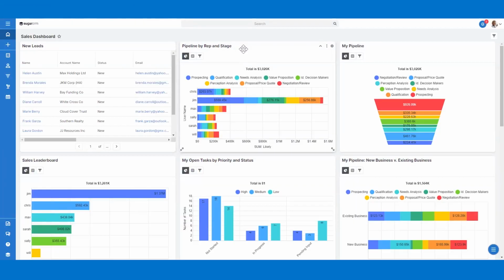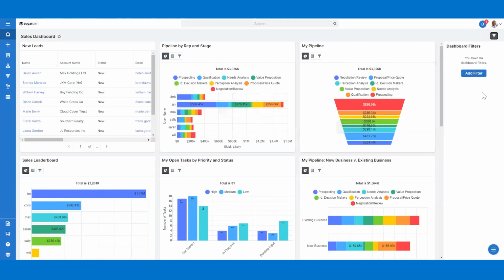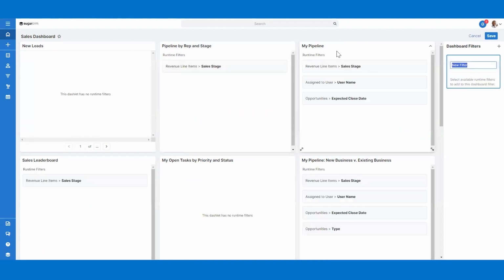It's very easy for a sales manager to come into their dashboard and add a filter onto their dashboard. Over on the right-hand side, I have a dashboard filters icon. And when I go to add a filter to my dashboard, you'll notice the reports that I have on my dashboard are giving me options for what I can actually filter on that individual report.